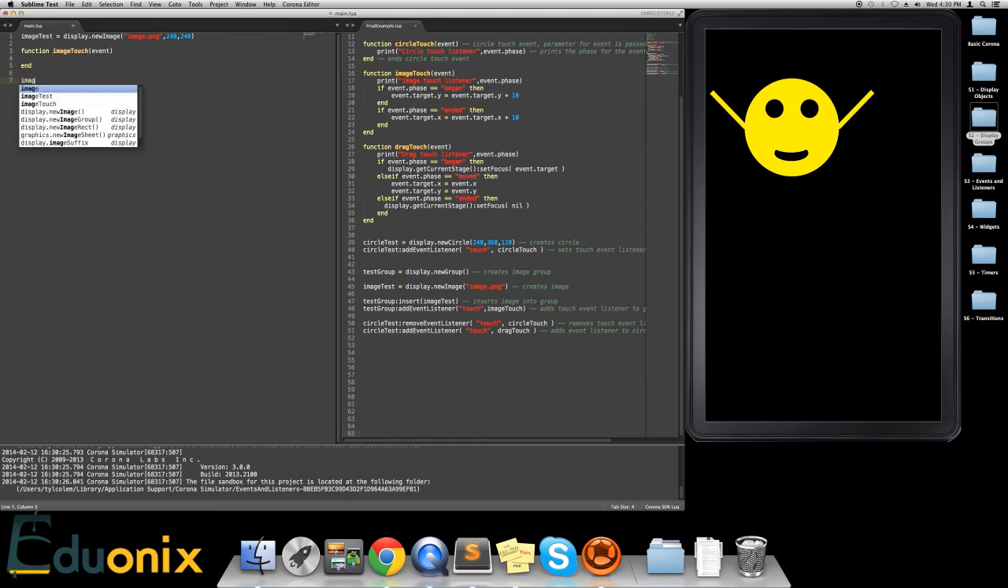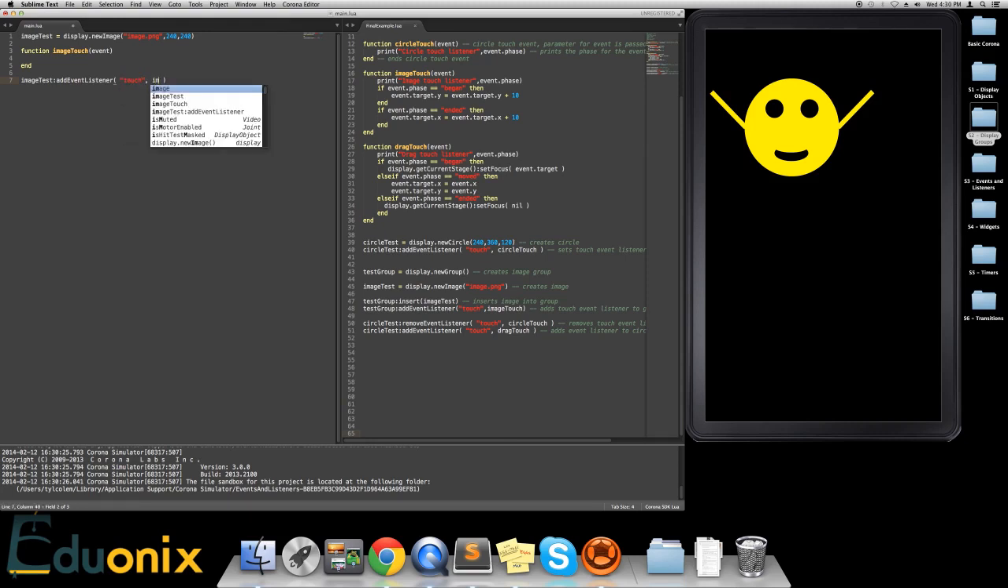And then we're going to say image test, add event listener, touch, and then the listener is going to be image touch. So what we're doing here is we're telling this image to add an event listener of the type touch using the function image touch. So what this is doing is it's detecting every time that this is touched, it runs this function. And this function will pass the information from that event to it every time it's run.